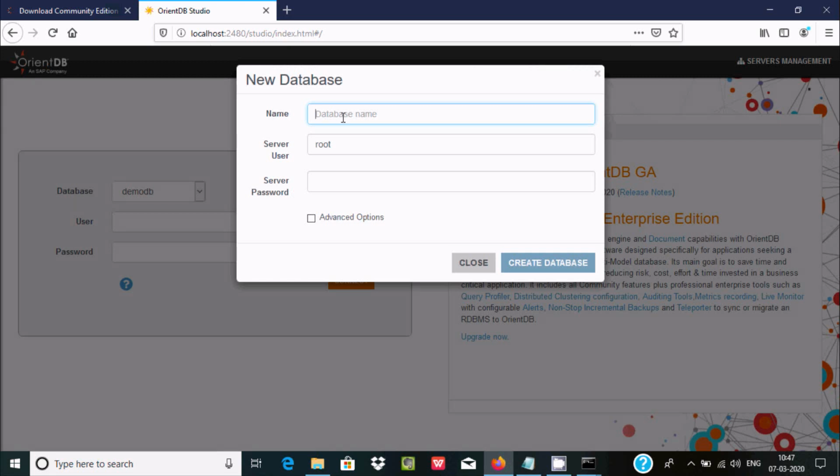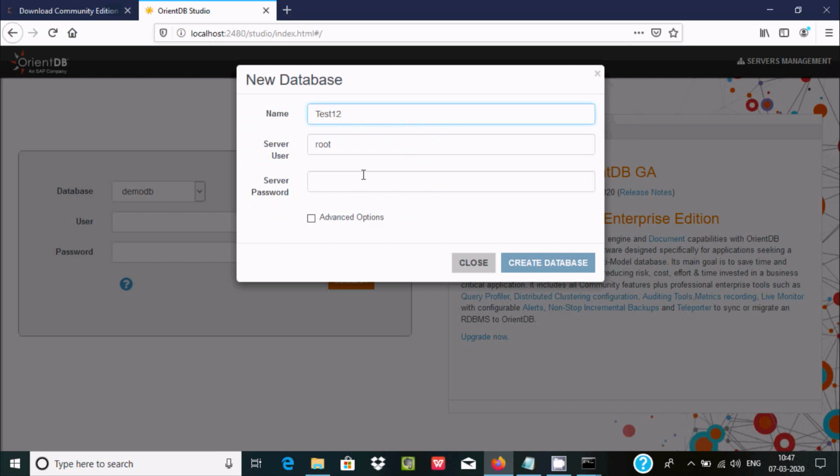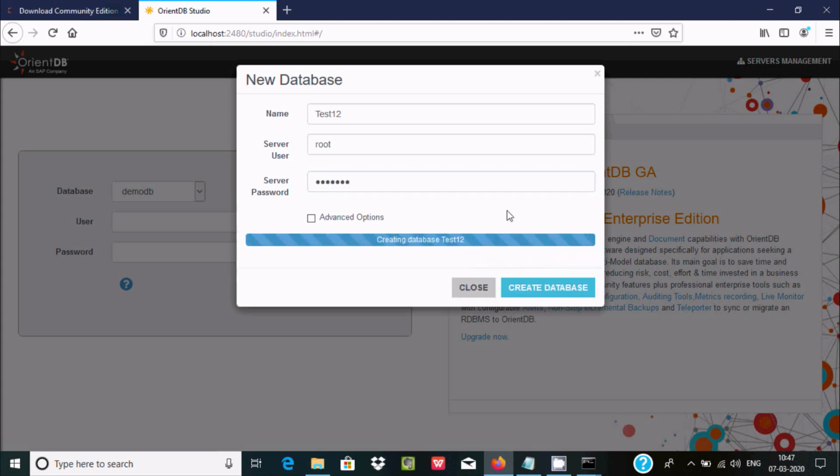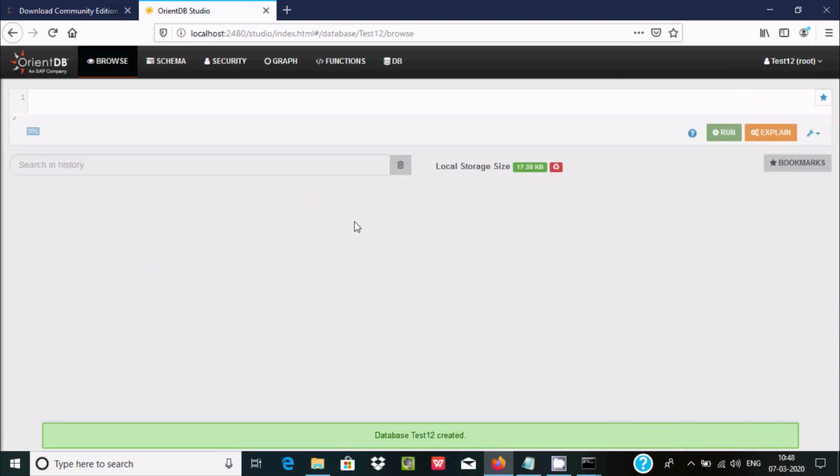Now let's give the name of the database: test12, and the server. These are the steps. You need to give the root user and the password. The root user is given. Now give the password and thereafter click on create database. Here it is creating the database test12, and the database test12 is created.